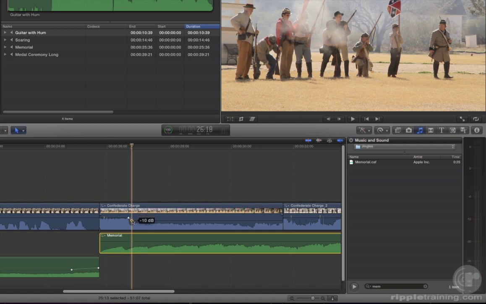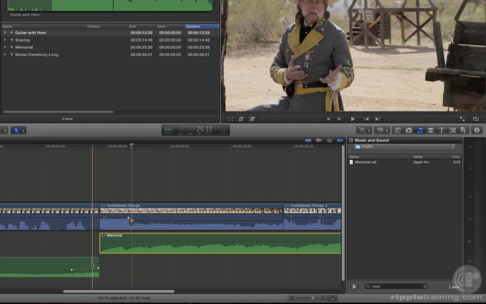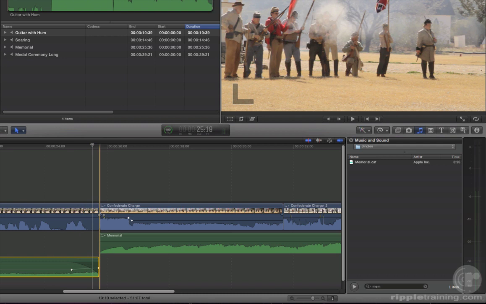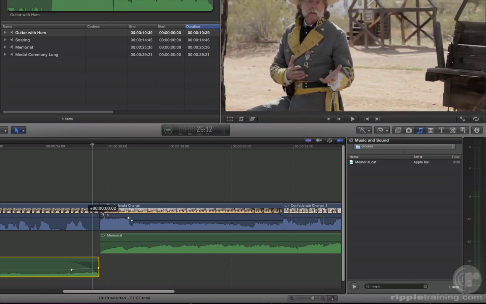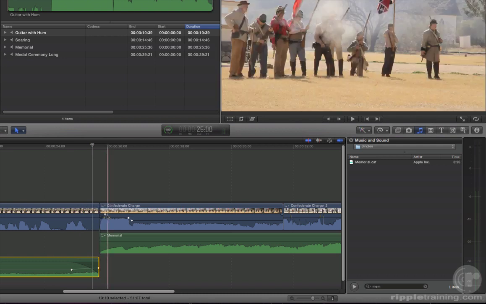Let's quickly drag a fade out on the outgoing music clip. Let's also do the same for the Confederate charge clip. Creating fades on the heads and tails of clips softens their exits and entrances and hides unwanted clicks or pops that might occur at the edit point.